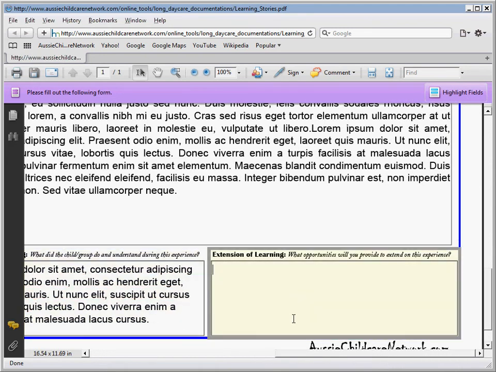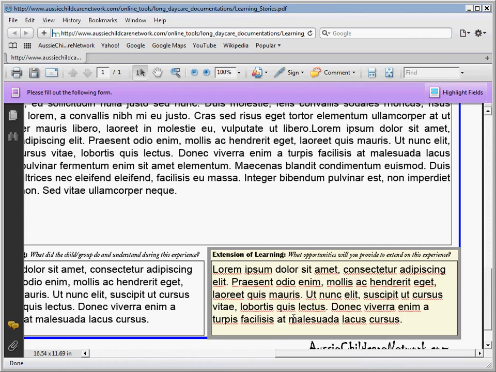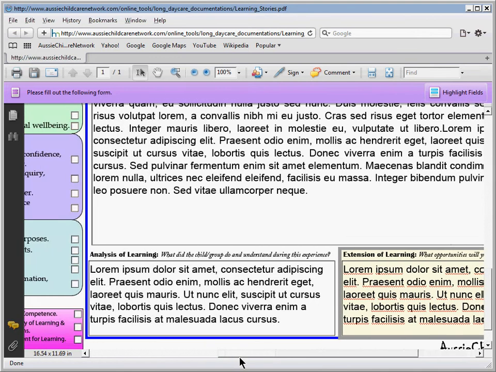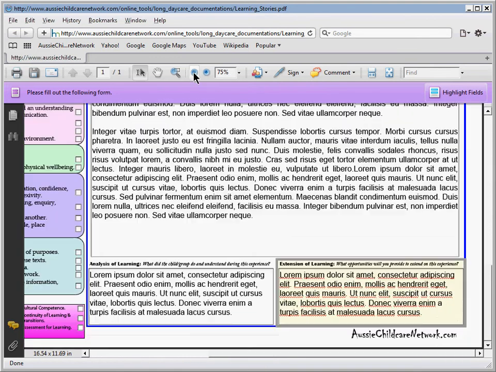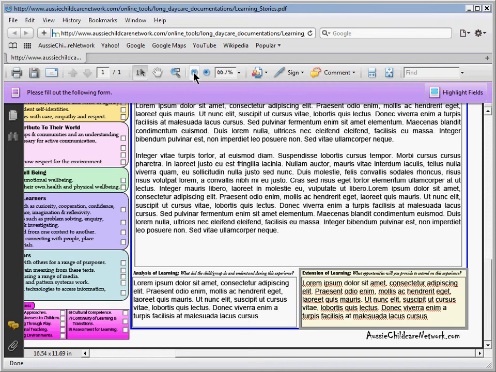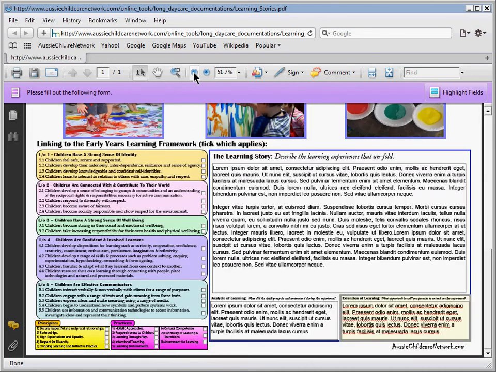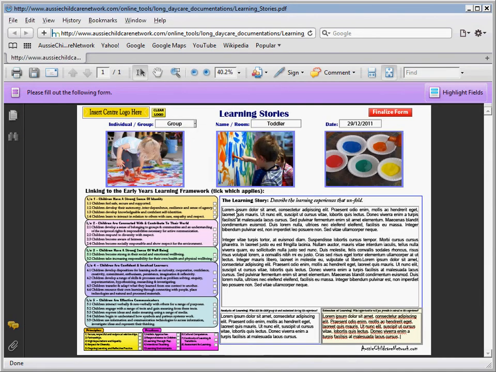I'm not actually going to go in and explain exactly how to write learning stories and what you need to include. I've got a separate article available at AussieChildcareNetwork.com for you to view that. Okay, so now I've typed in my learning story, and I've also added the analysis of learning and extension of learning.